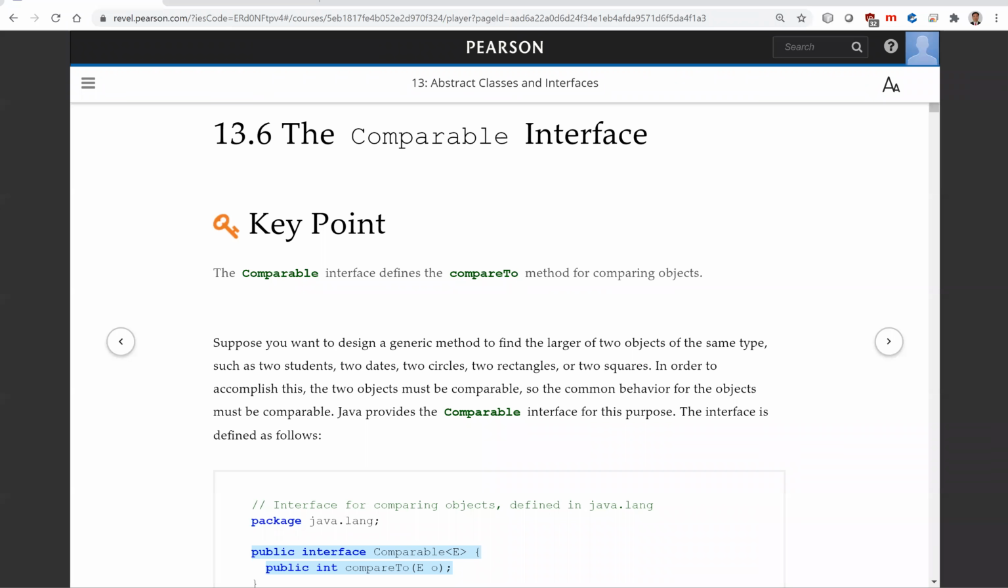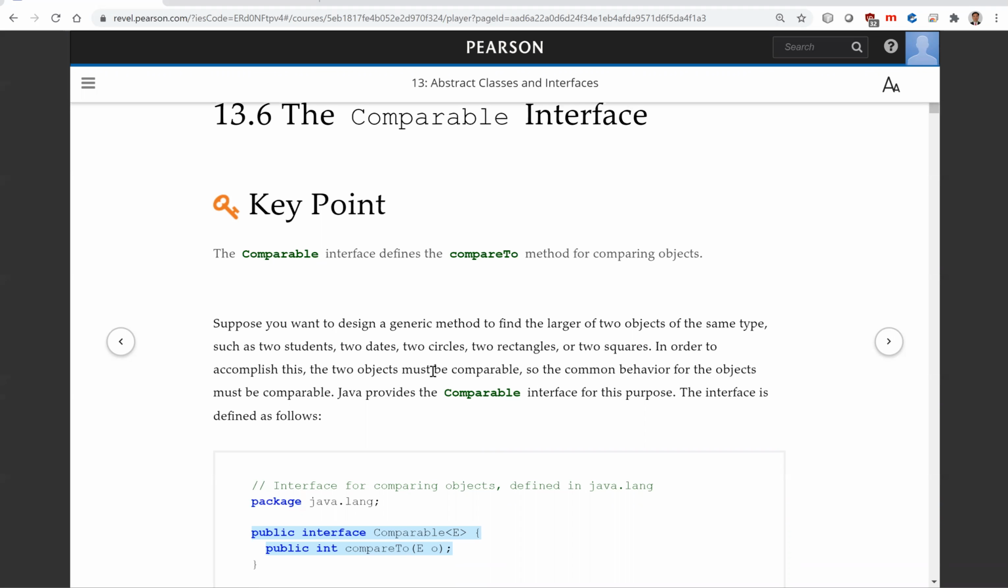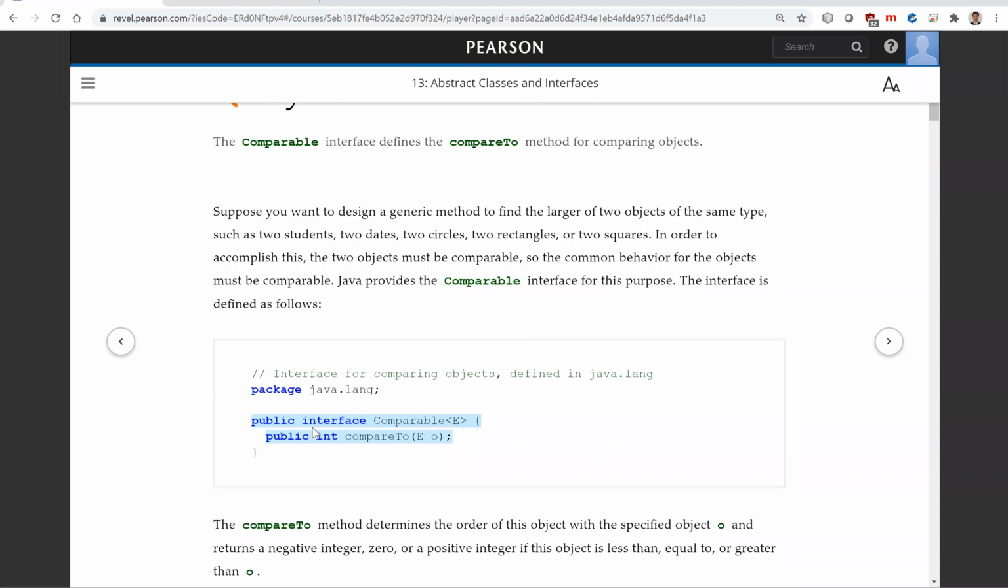Hello, in this video, we will study the Comparable interface. The Comparable interface is defined in the Java API. It defines the compareTo method for comparing objects. So this is how it is defined in the Java API.